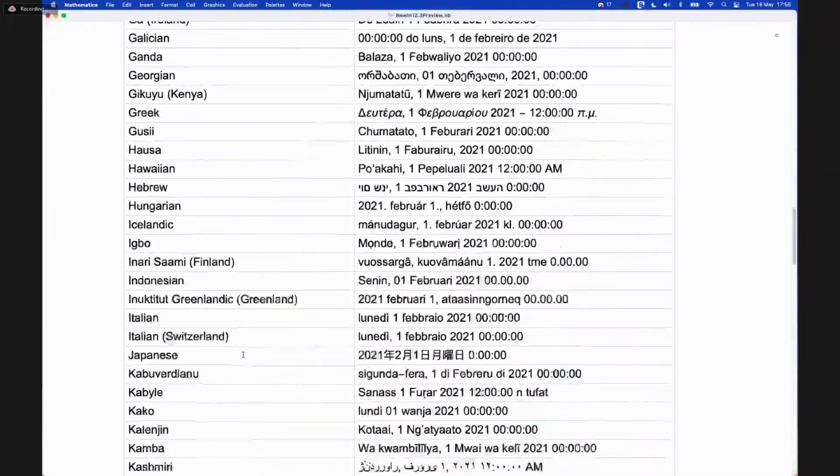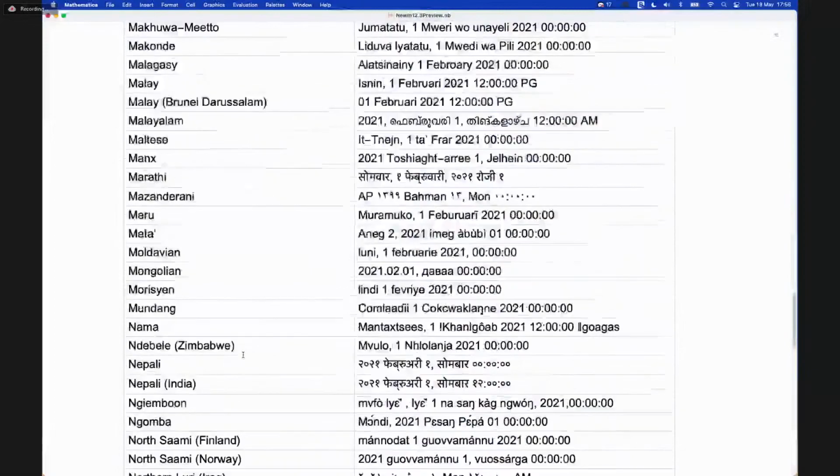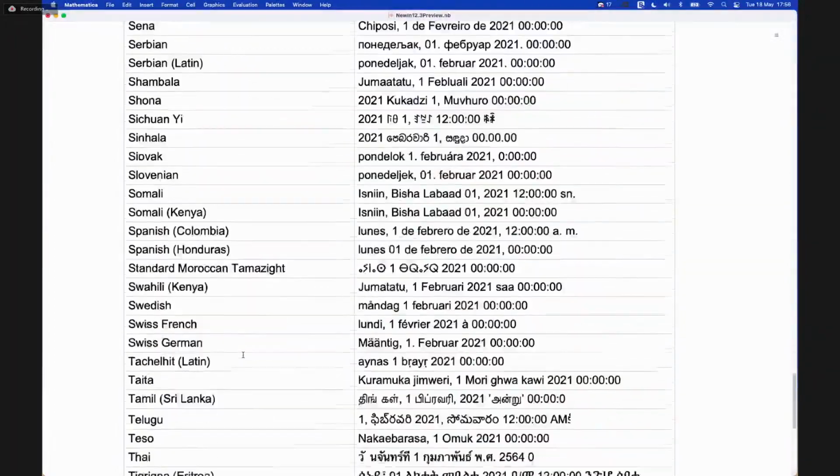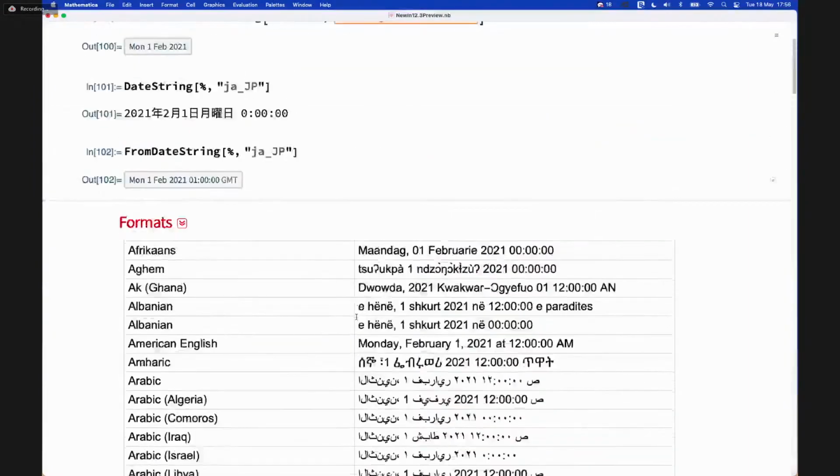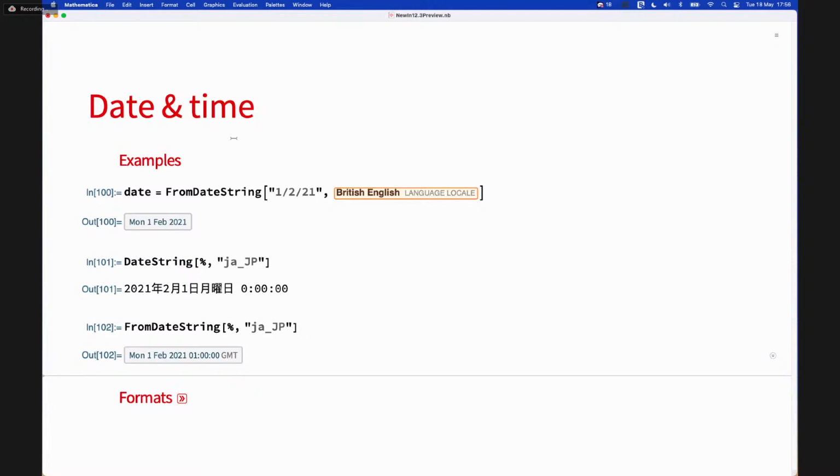So now there's all of these different conventions for translating to and from dates that are essentially automatically supported. I just noticed Welsh is on there. I hadn't noticed that before. So yeah, some of the major languages, some of them fairly minor.